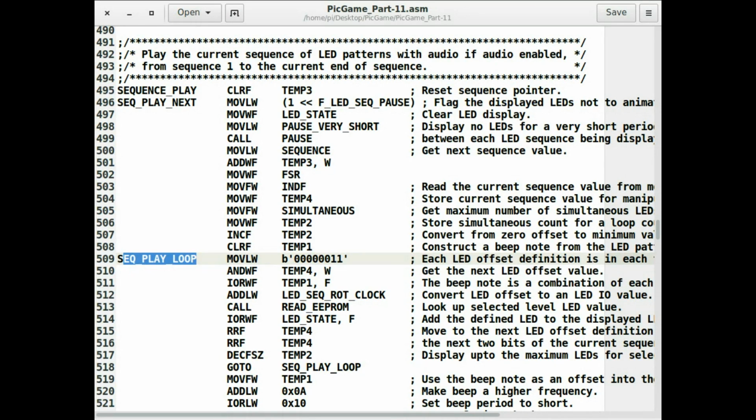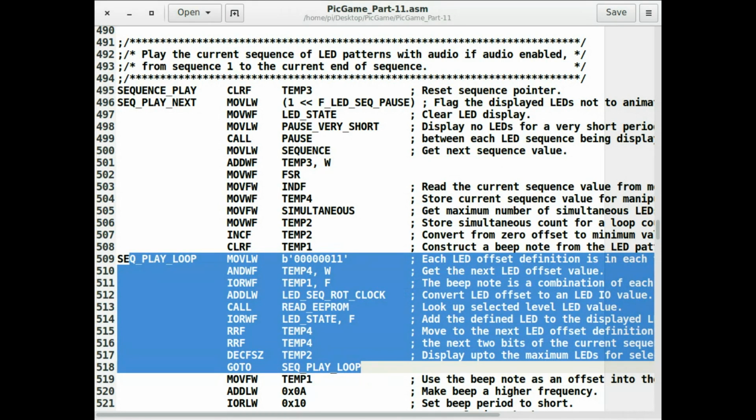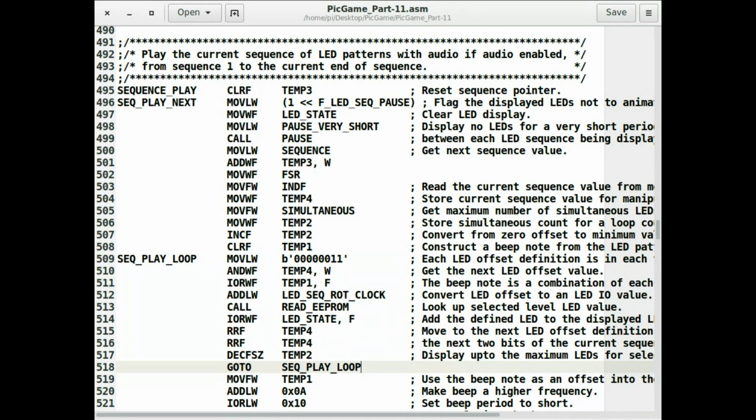So it's literally any value from one LED being lit, because if all of these pairs of bits are the same value, then it's only going to light that one LED which they define. But it goes around this loop and lights as many bits as it needs for a simultaneous level, and that's a little bit complicated, but that's how that works. And it'll only use the highest frequency, so the beep it uses will be the highest frequency of the LEDs, because it's ORing the value on top of each other each time.